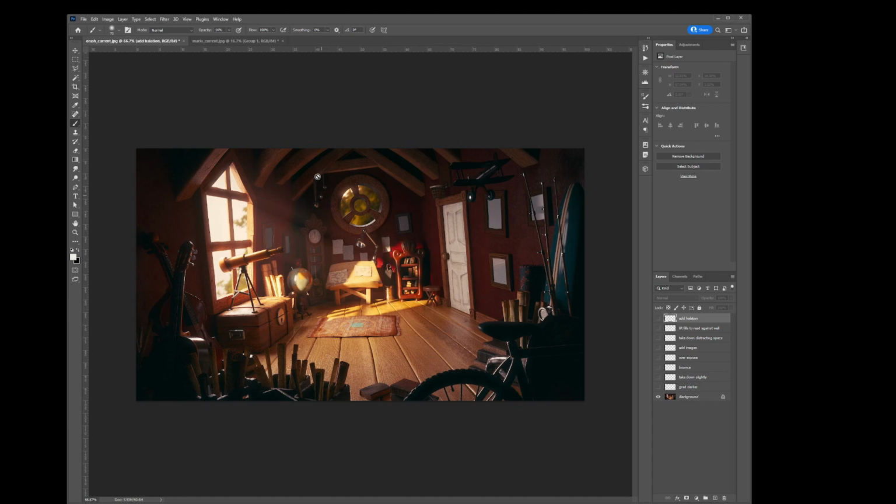A really good example is some of this stuff up here. You get this simplified shape against a dark background, but it's not overwhelming. We want to do the same thing here.